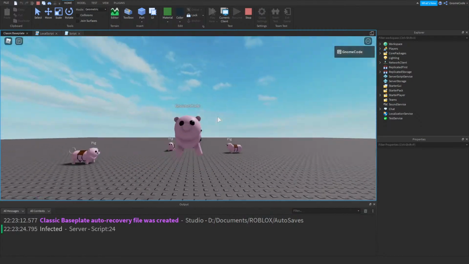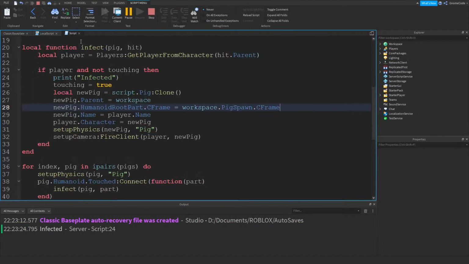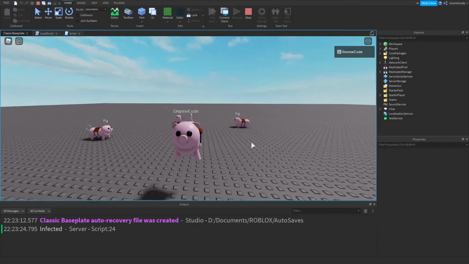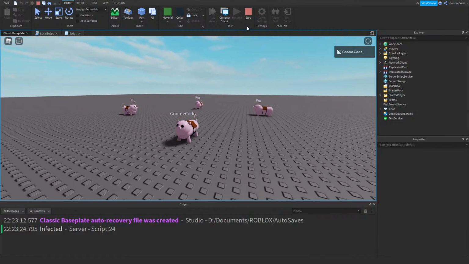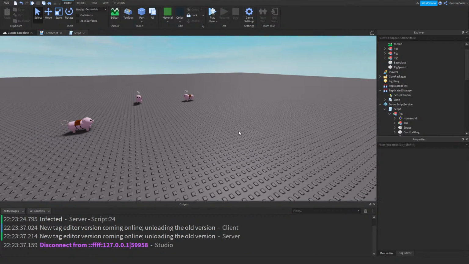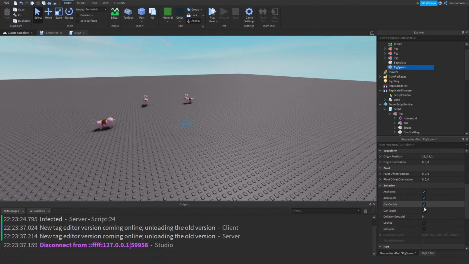Oh, there we go. Look, we've teleported to the spot, just by changing the order that it was in. So, there you go. And we've got a nodding pig. Yes. We kind of teleport on top of that part, though. The pig spawn. Disable can collide for it.